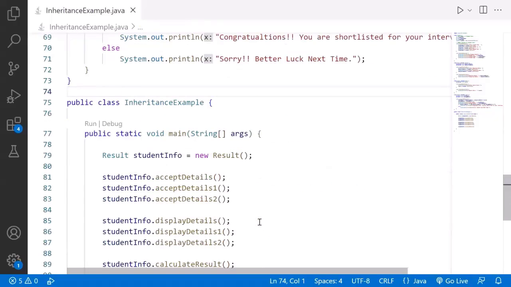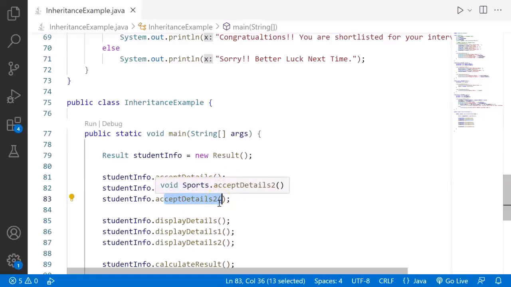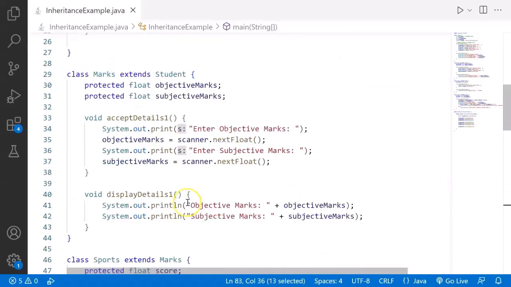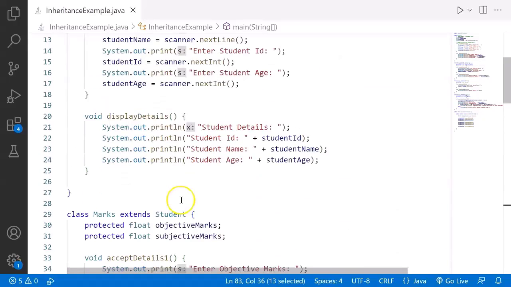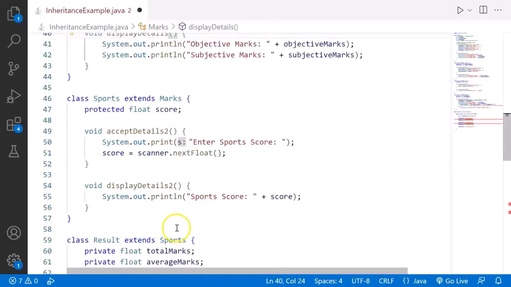After that, I wanted to tell you the most important thing, guys. You can see that in each of my classes there are accept and display detail methods. So I need to change the names of the methods in the child class because that method name is already available in the parent class. So really I don't want that. What I would like to do is name the same methods in the child classes accept details and display details, in the parent class as well as child classes.